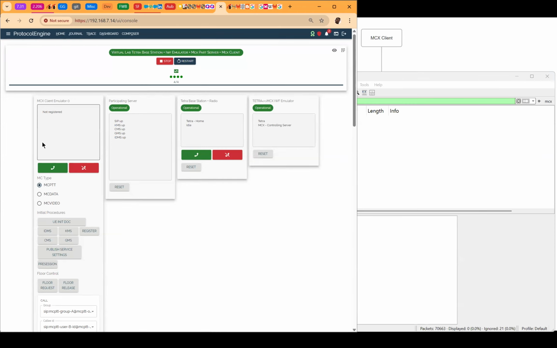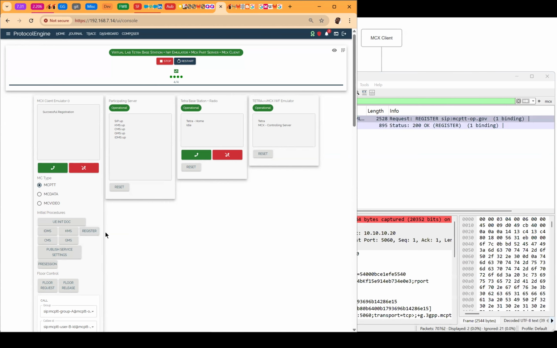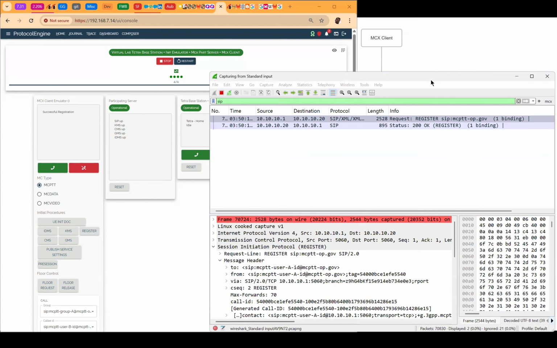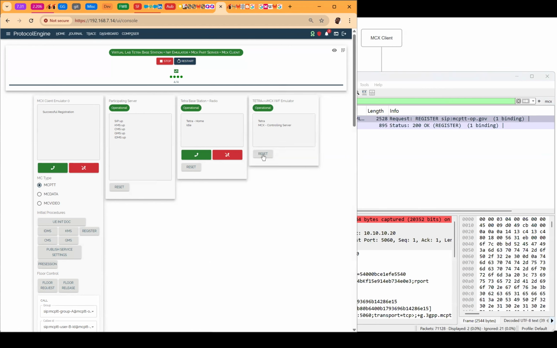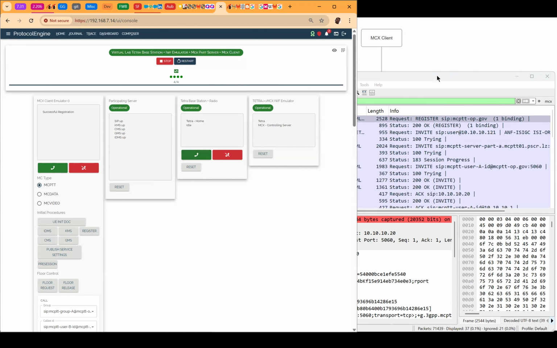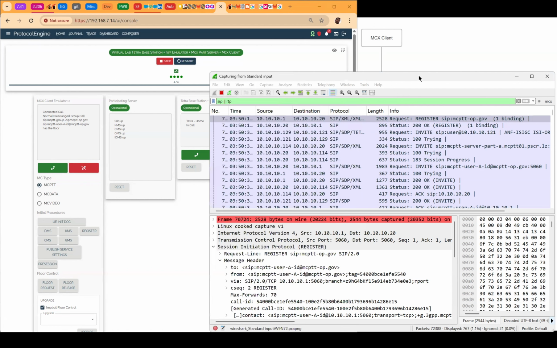So the first step is to register the MCX client. We do that by hitting the button. You should see that in Wireshark. You can see the registration on the MCX side. And then we can put on RTP as well, just to see that we can start the call from the base station side, from the TETRA side. And now we see there's a connected call, and this user has the floor.